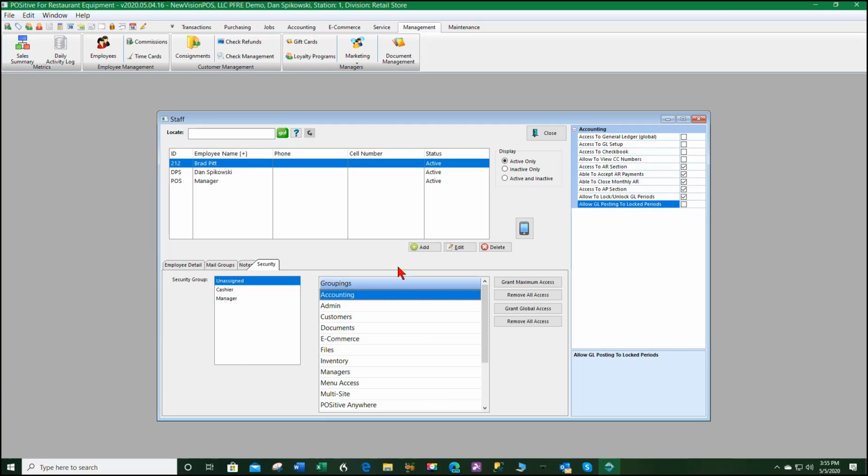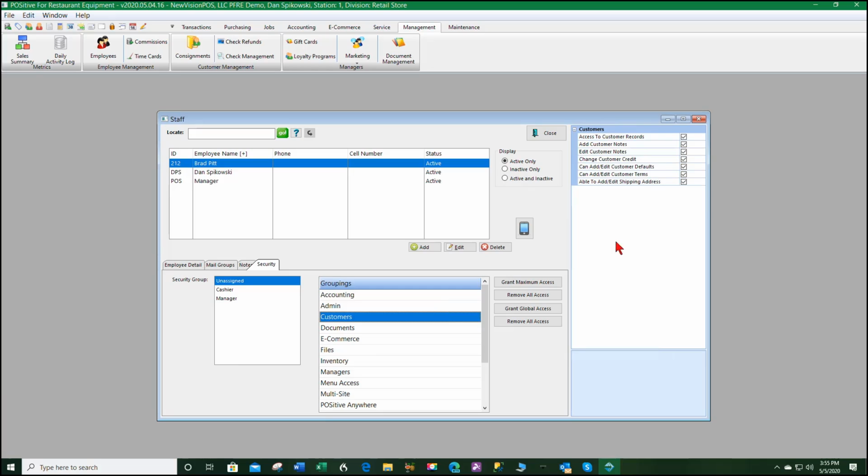But all the other things for the customers and the menu access, all this stuff he'll have access to because it's checked. And that's how you set up a new employee.